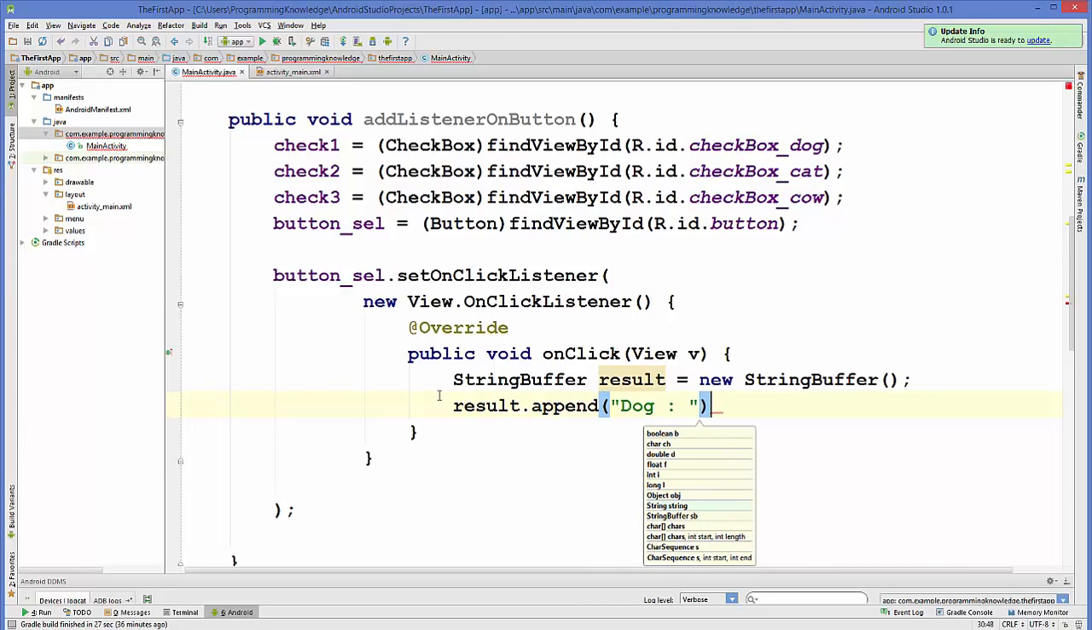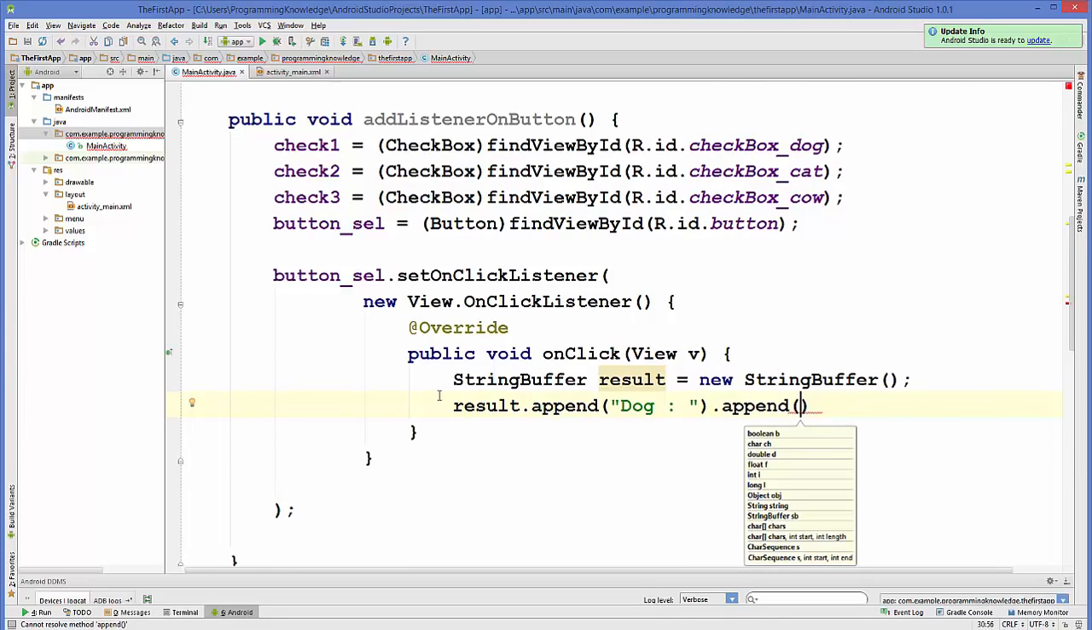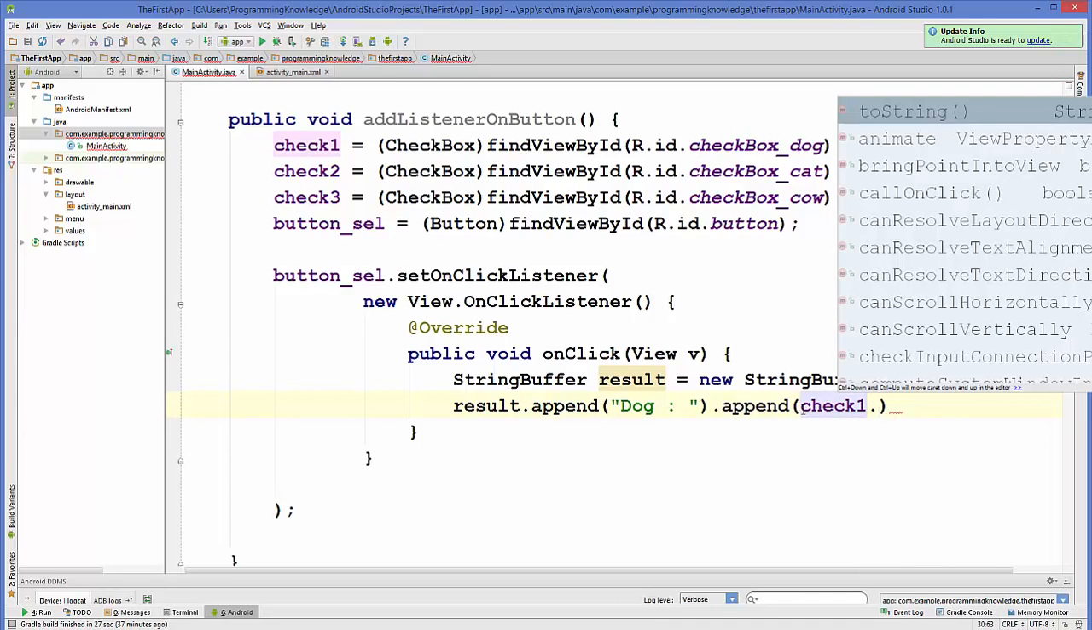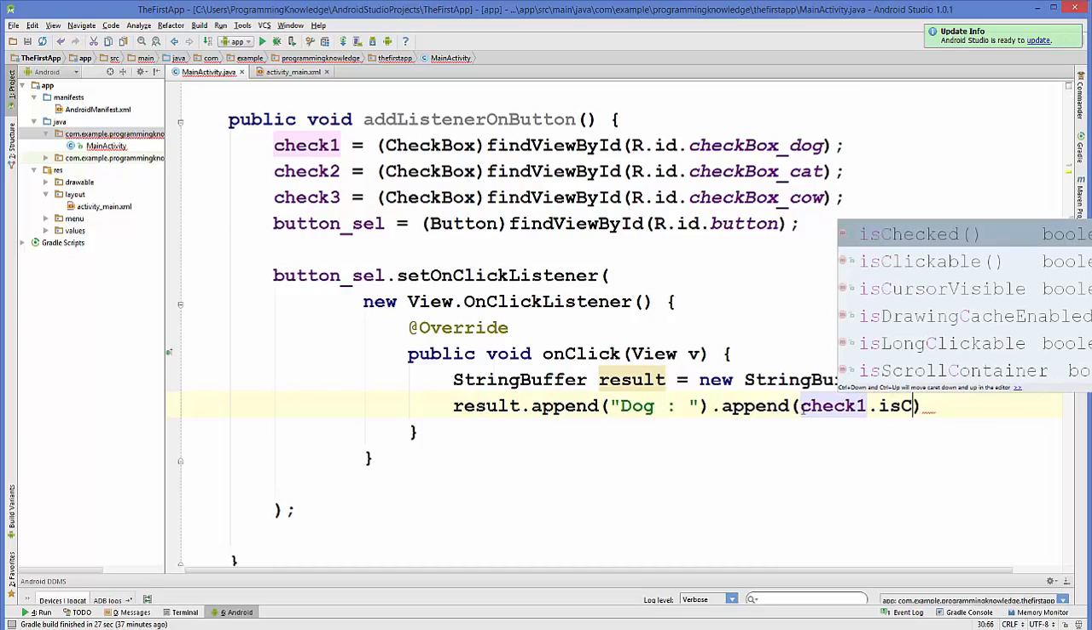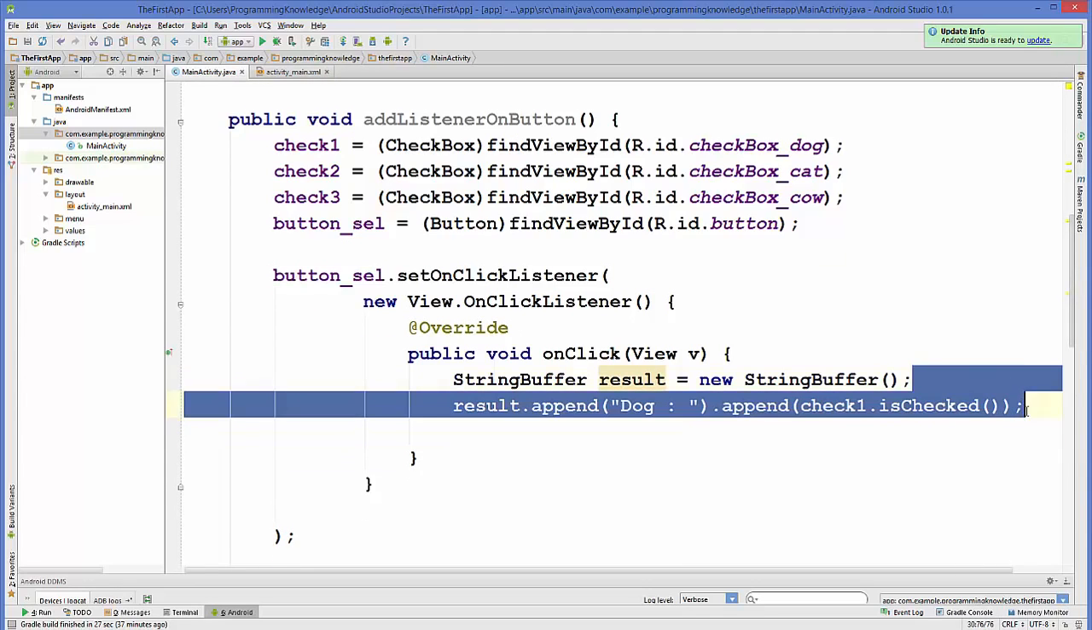So append this string dog, then .append, and in here we are going to append whether the checkbox is checked or not, right? So we will take the first checkbox, which is for dog, .isChecked, okay, and this will give you the binary option, true or false. If it's checked, it's going to give you true, or if it's unchecked, it's going to give you false, right? And we are going to just close this. In the same way for cat and cow, we will do the same.